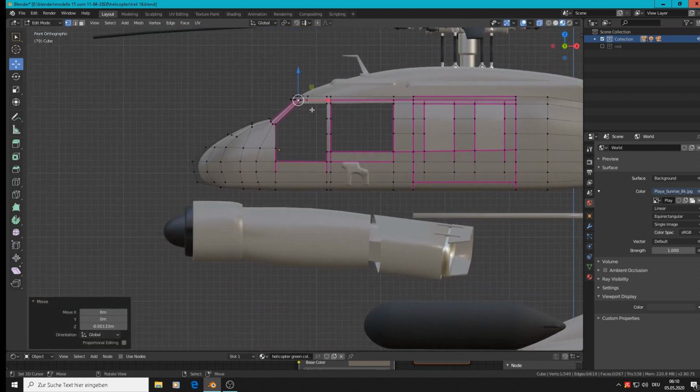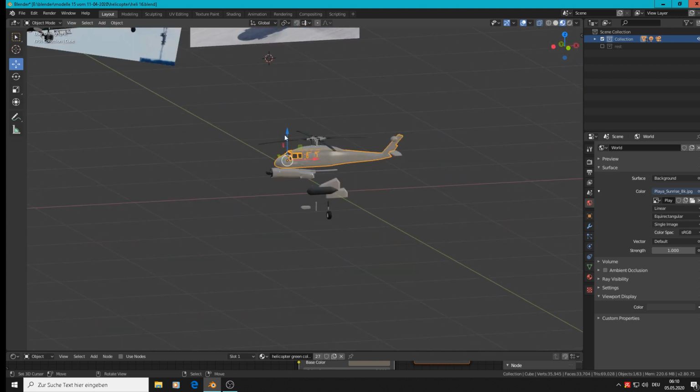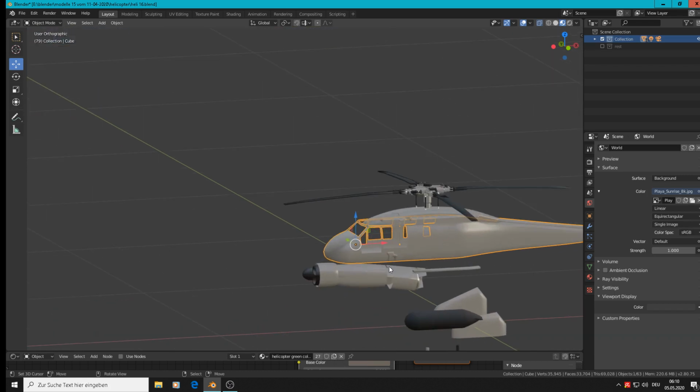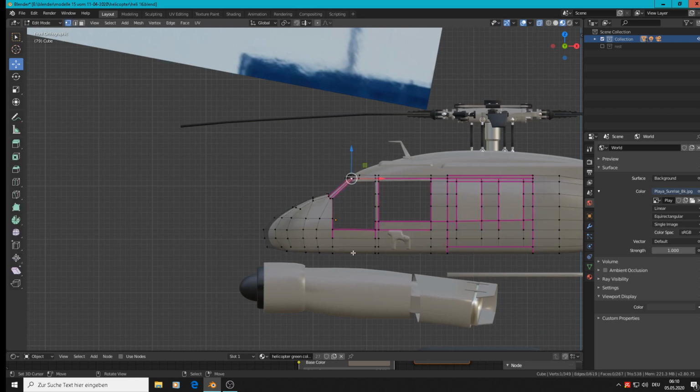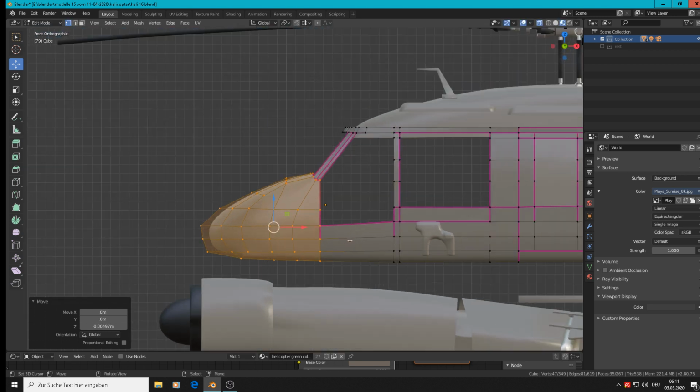Good, all in all, we must first fix this, it is too big here. When you look at the heli, that is much smaller than the top part. That means we take background selection, B for box selection, select it all, S for scale, Z for the axis, and scale it down like that. Then we move them down, and with hold and shift you can tweak that to a perfect slide there.